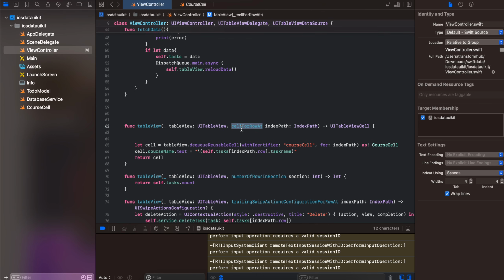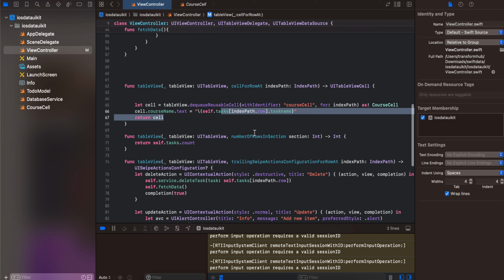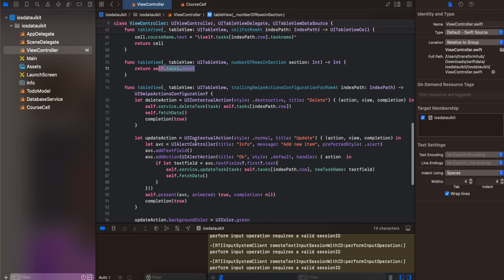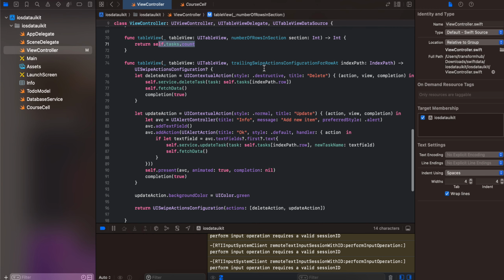Then cellForRowAt is used for defining each and every cell depending on what kind of data we have. So that's what I have done over here, and inside the text I am just assigning our task name. And this is numberOfRowsInSection, I'm just presenting whatever count the array has. And here, this is for swiping actions. So the first one is the delete action. If the user selects delete, then we are calling self.service.deleteTask, and depending on what row the user is on, we will get that particular task, and again just call self.fetchData.